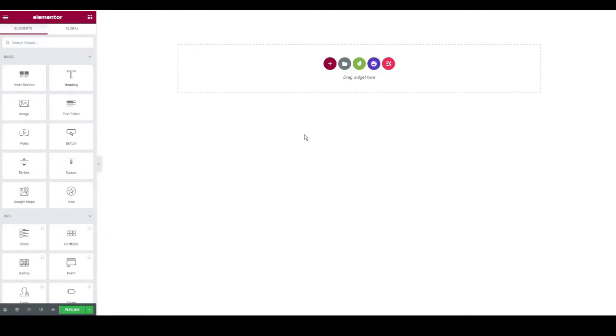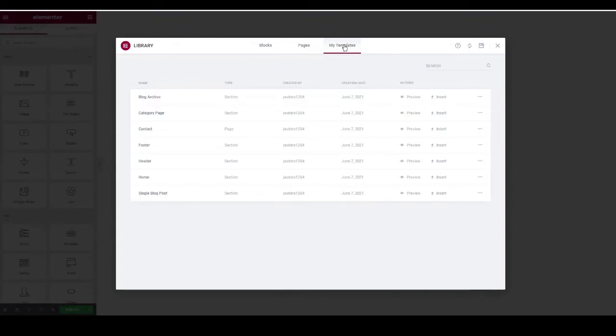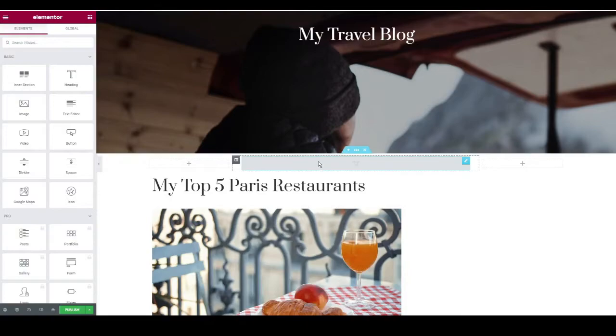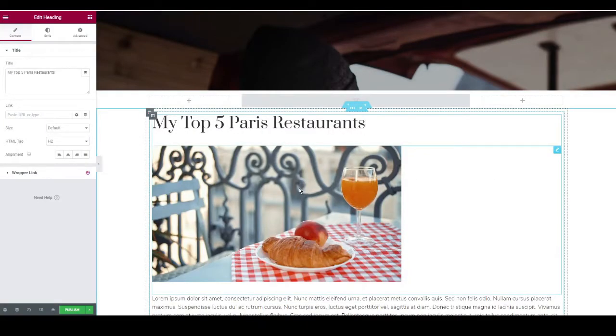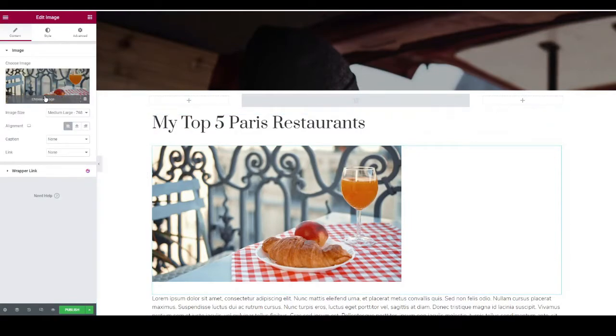So next we're going to be importing the single post template. To do this, select this icon again, go to My Templates, go to Single Blog Post and select Insert, and then Yes. This template will load up. Simply change your title by clicking into it. You will also need to change the image, so select the image and then you'll be able to upload a new image on the left hand side.